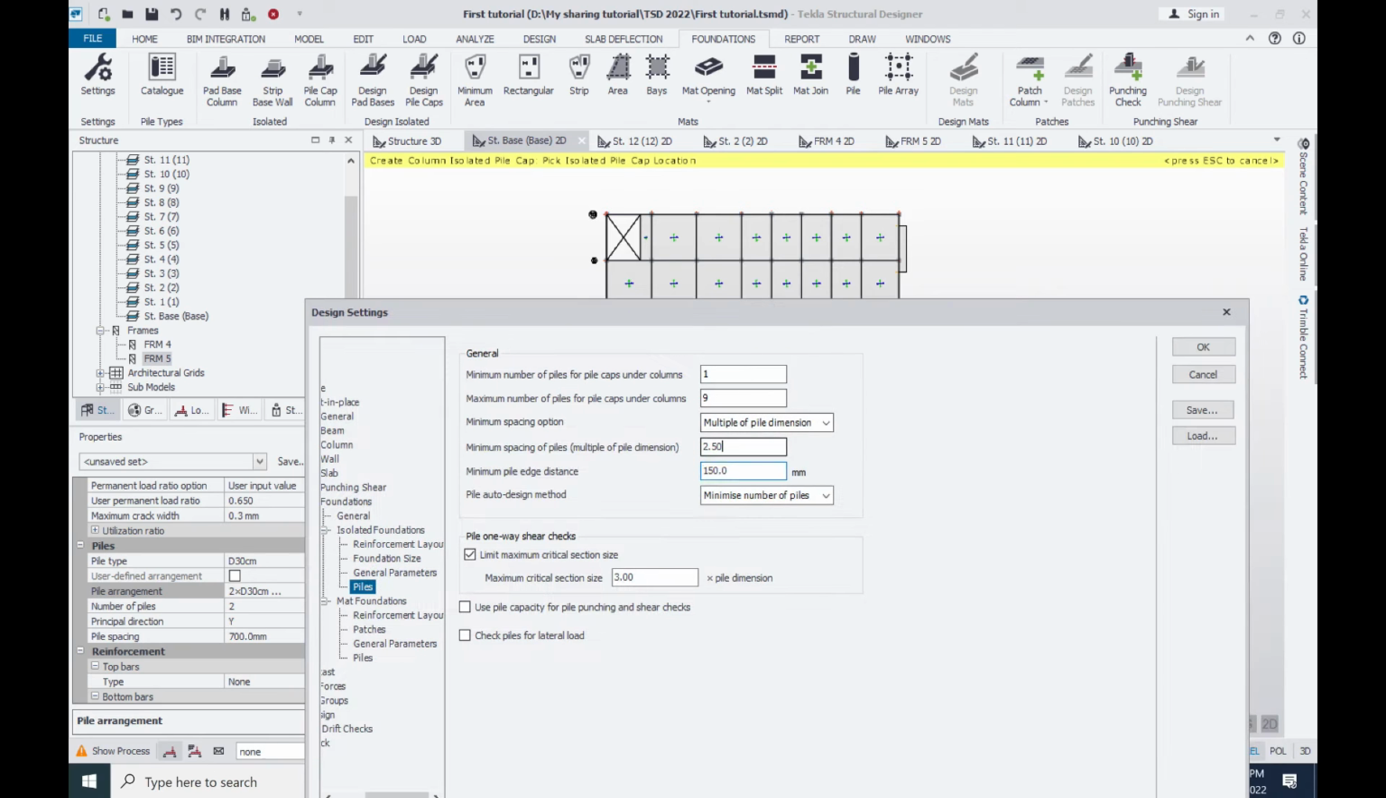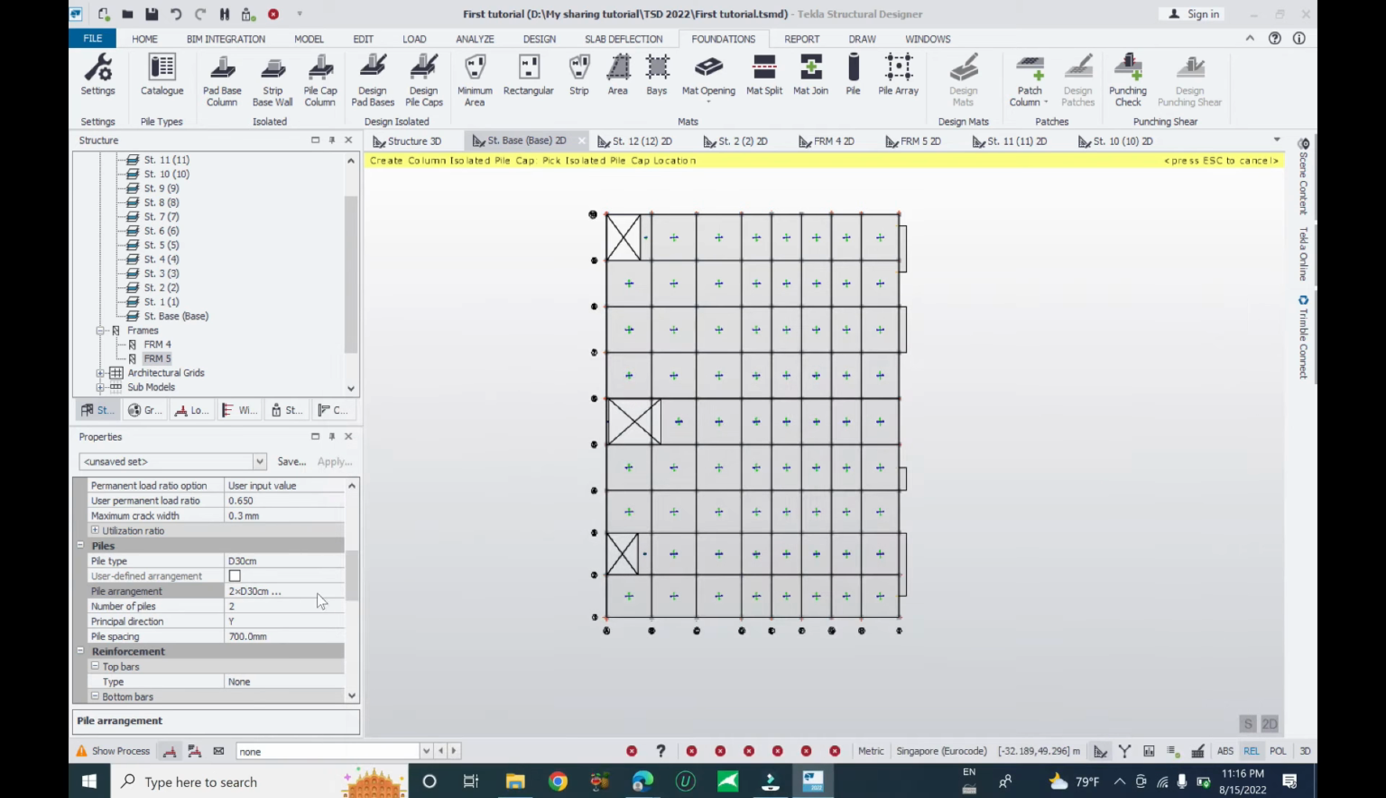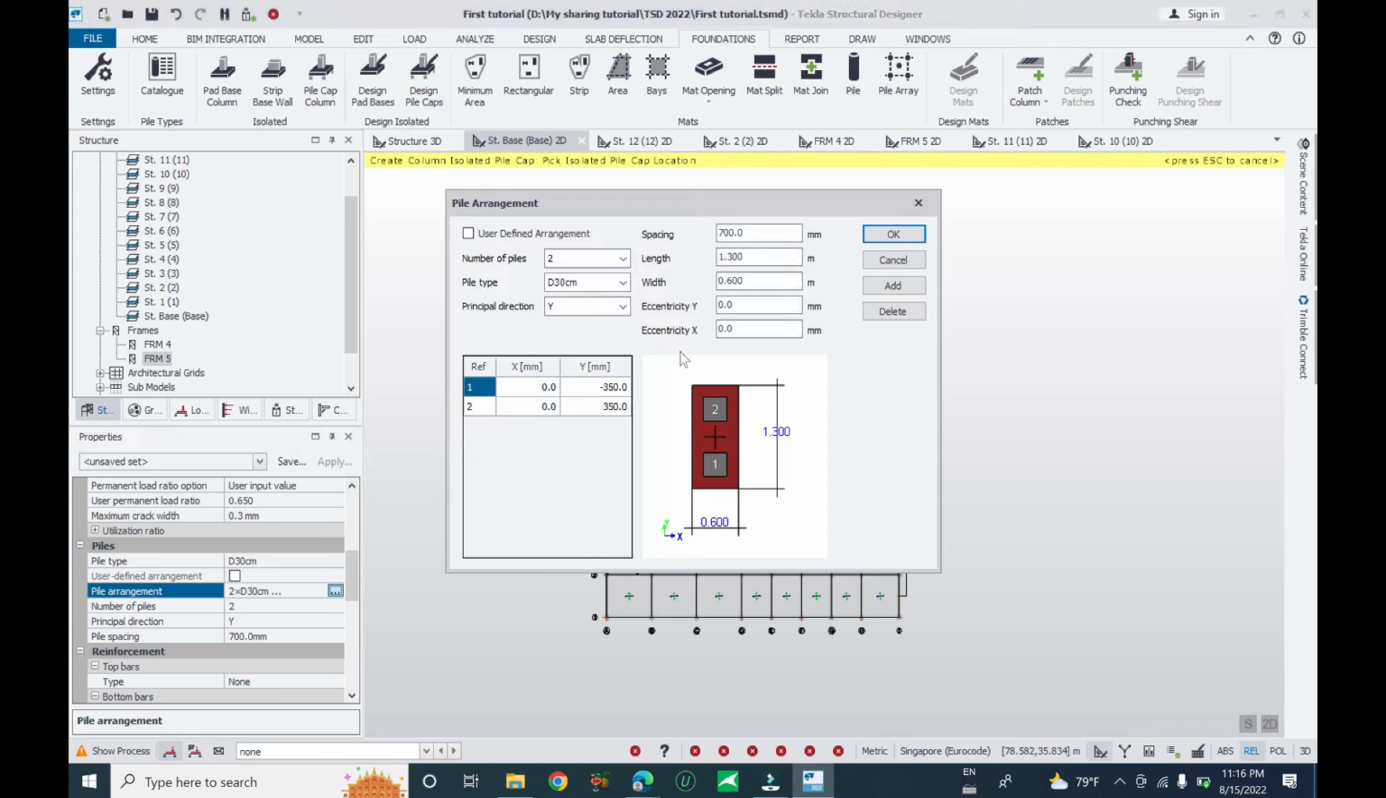Now let me change to 3. In this case, change to 3 and come back. So the spacing from one pile to the other pile will be changed, and the minimum distance from the face of the pile to the edge is 150. We keep it in default.